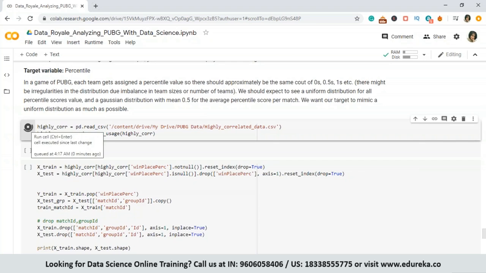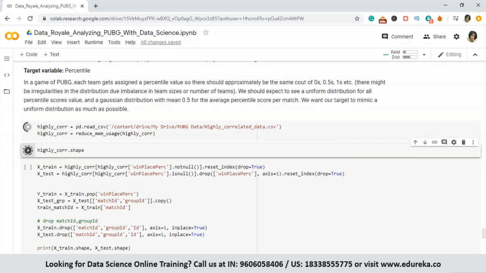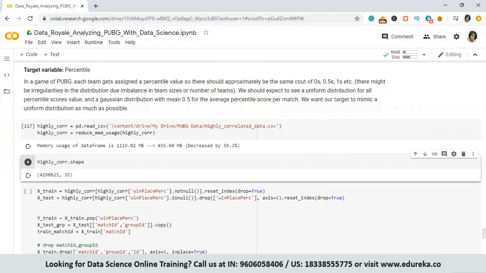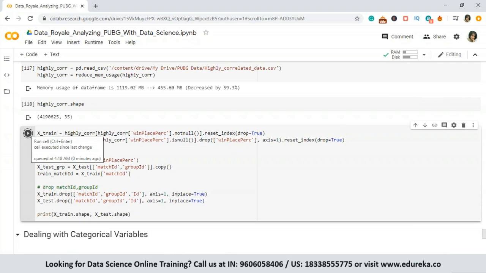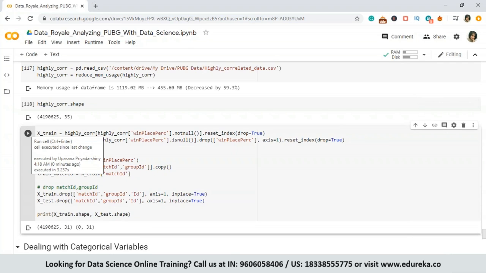So we're going to start out again by taking our CSV file of the highly correlated data and reduce the memory usage of that particular data set. Now that the memory usage has been decreased by almost 60% and we know the shape of our data, we are also going to be dropping match ID and group ID from our training and testing data sets, because they are of no use to us. And finally, we have the dimensions of our training and testing data set.